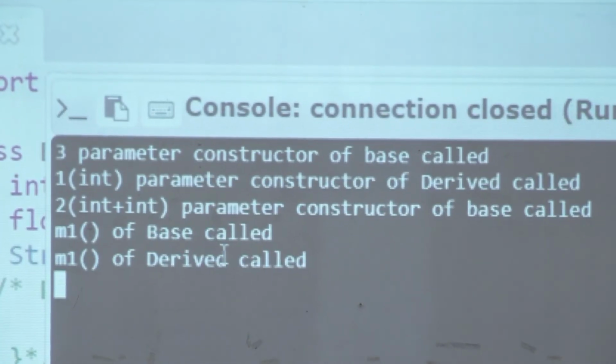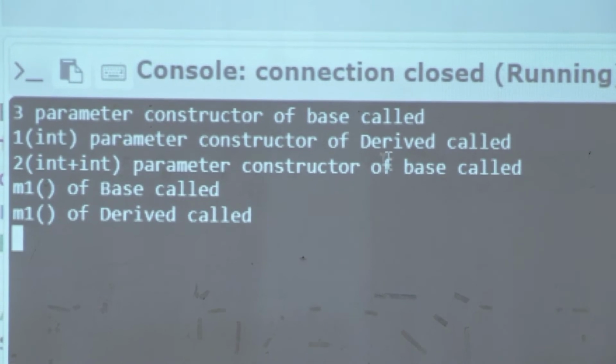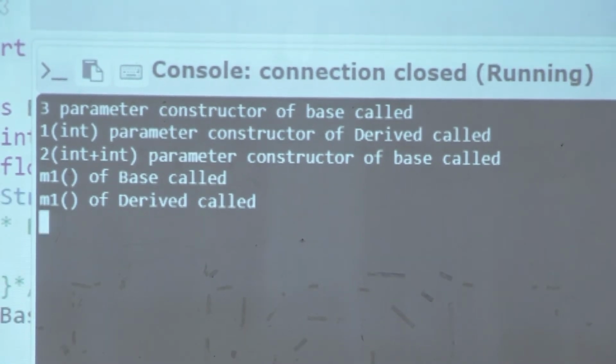Okay. M1 of base called, M1 of derived called. Are you clear? Do you understand why it's coming, what is coming? Followed? Shall we move on? Yeah. So we are getting M1 of base called, M1 of derived called first.